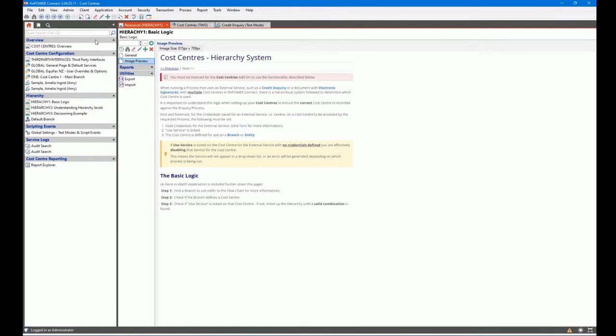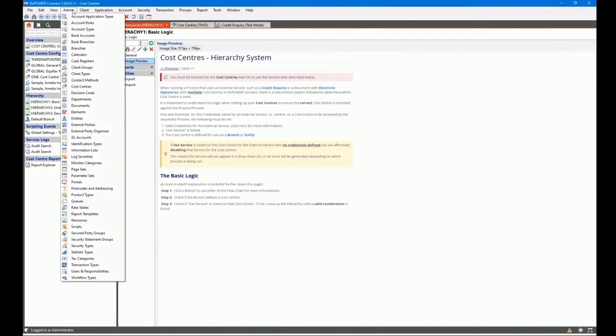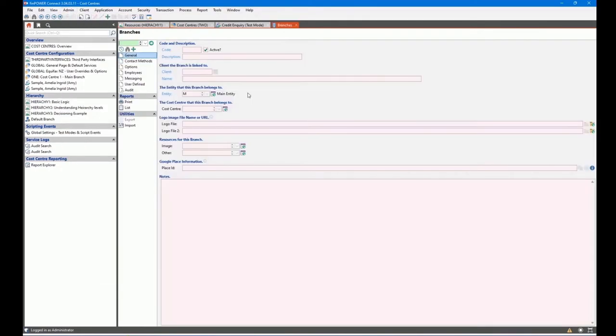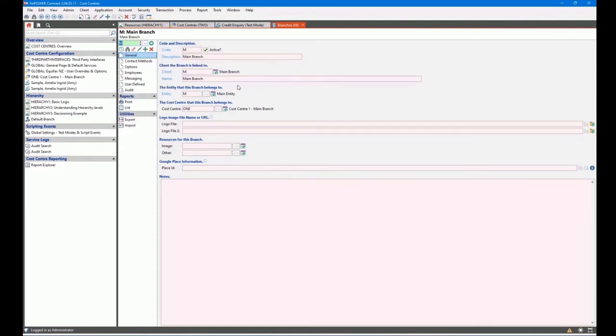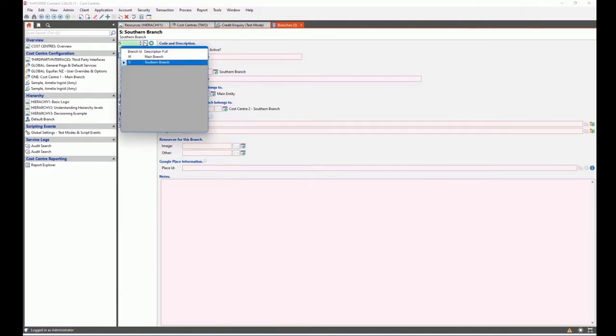So I skipped over a little bit here that I just want to show you before we really launch into that, but as mentioned on the image on the first page, branches are a prerequisite for cost centres, and once you have the cost centres add-in, you define your specific cost centres against the branch. So as you can see here on my main branch, I've got 1, and on my southern branch here, I've got 2. Now the hierarchy means that if you don't have one defined here, or it can't find a service available, it'll move up until it finds a valid combination.